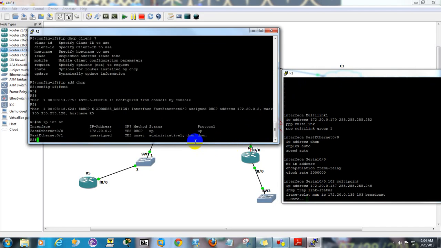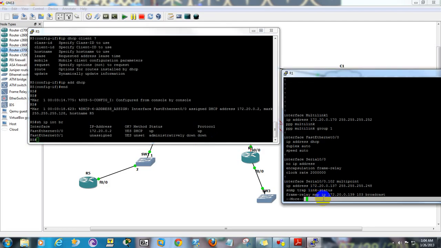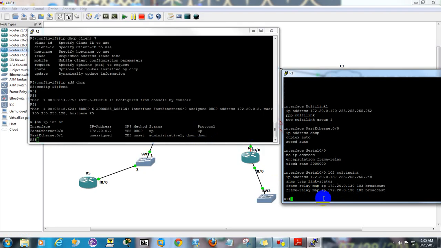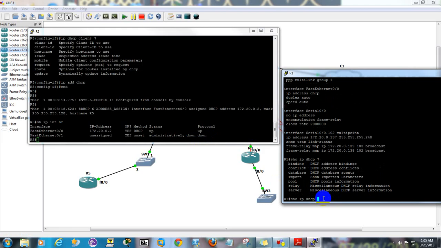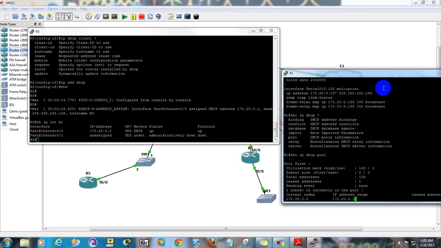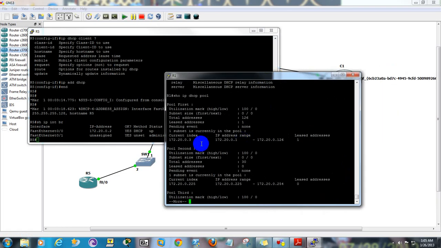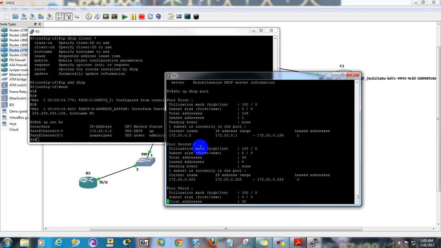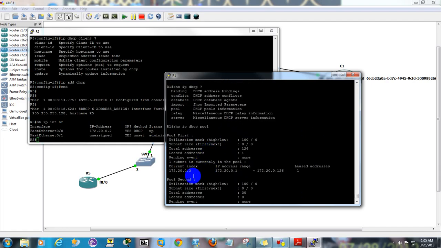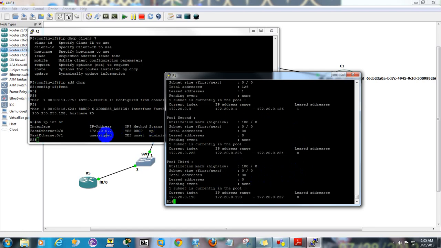That, ladies and gentlemen, is how DHCP relay works. Now if we go up here and type in show ip dhcp, question mark, we want to see pool. One address is being used, and as you can see right there, the first one's being used. Current index, well, it says .3, but that can't be right. One lease address. So you guys can see how that works.